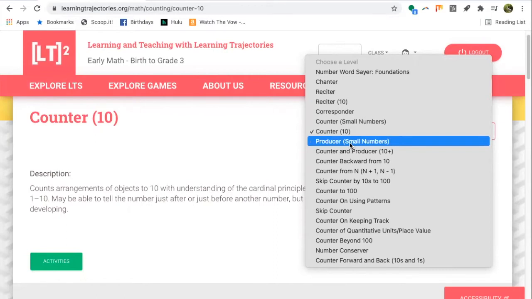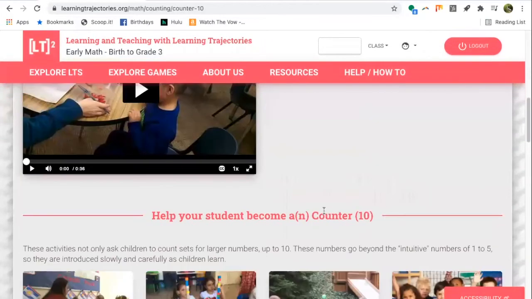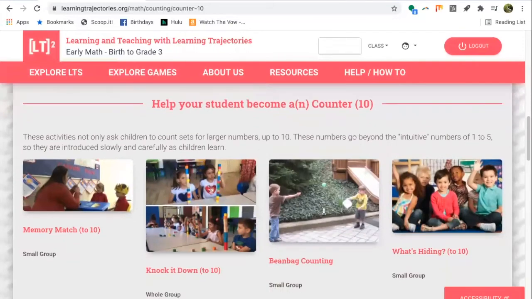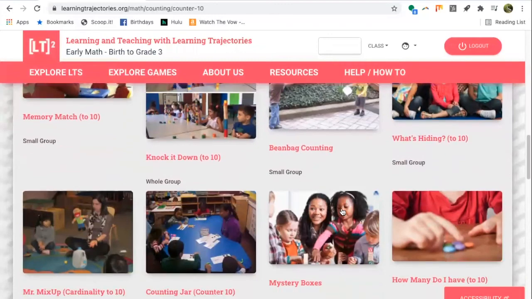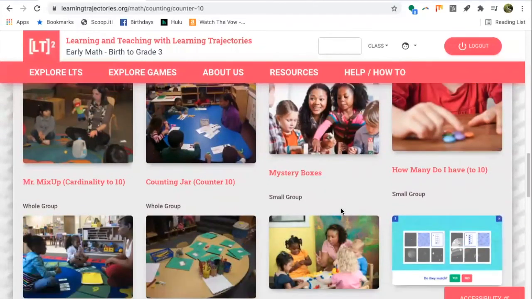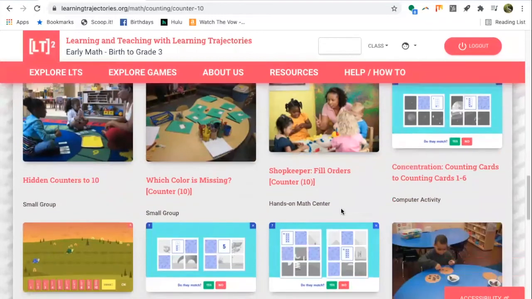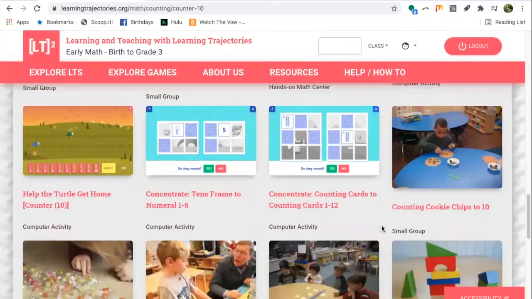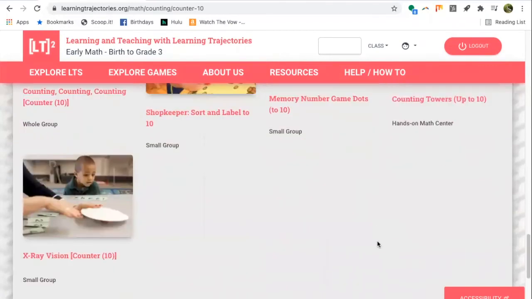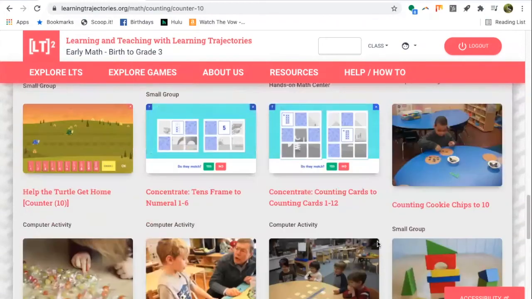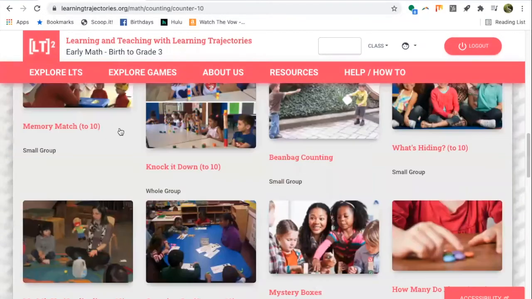But if I think my student is almost a counter to 10, but not quite there, I will stay on this page and keep scrolling down because at the bottom is where all of the activities are. So you'll see that there are PDFs, sometimes there's videos of lessons, there's whole group and small group options, and you're going to scroll through here and find something that you think is a good match for your student. You will look at ways that you can adapt that lesson, but there's all these ideas of where you can go next with your instruction. Depending on the trajectory and the developmental level, there may be fewer or more options, but it's a good place to get started. To get back to the trajectory page, I'm going to go to Explore LTs.